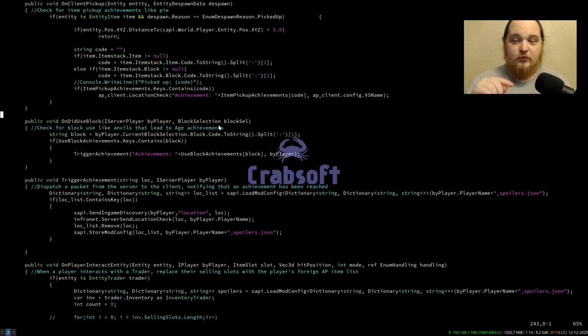Trigger achievement checks that you have not already done that achievement by looking in your spoilers log. It will remove things from your spoilers log as you do. We send you a little discovery message so it comes up across the screen, and we also call infranet.serverSendLocationCheck. What it's going to do is use the same server client channels that we set up to tell the client that it needs to do a location check on the location name. And then from there, the Archipelago MultiClient.Net library handles the rest. It just does the location check.